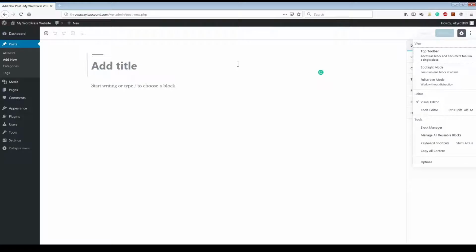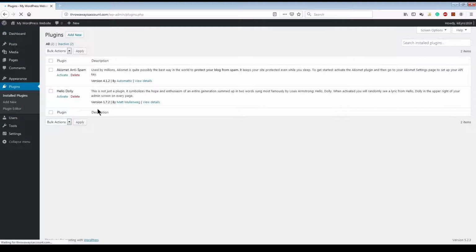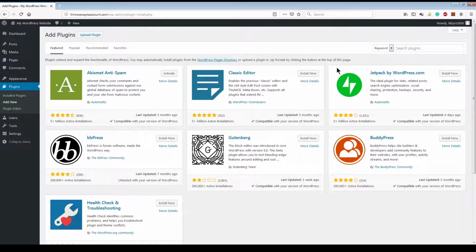What I do, though, because I'm not a big fan of this editor, I like to go back to the traditional editor. If you go to installed plugins or go to plugins and click add new, you can actually get the classic WordPress editor back. The first one that comes up is the classic editor here. I'm just going to install that just so you see how it works. So you click the install button and then you click activate.